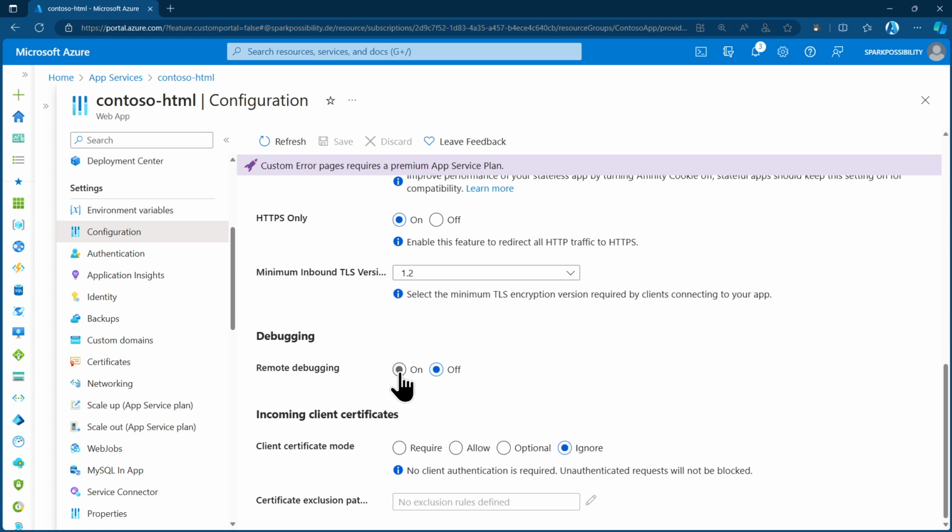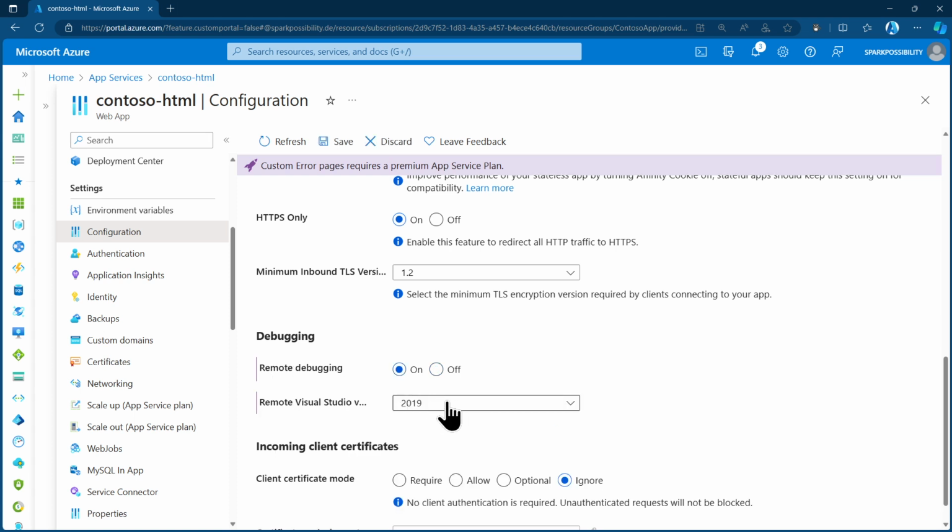If we scroll down a bit, we also see that I can enable remote debugging. Super helpful if you are a Visual Studio user and you have your app running on Azure already and you would like to attach your Visual Studio version to that app so you can remote debug this and see all the details that you normally could also see if you do this on a local system.